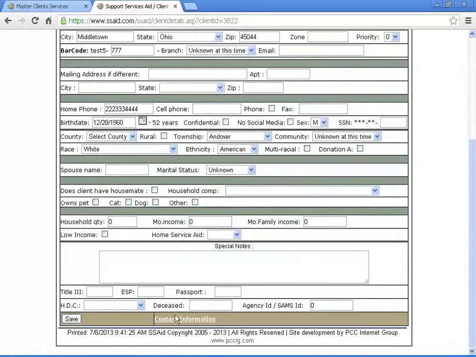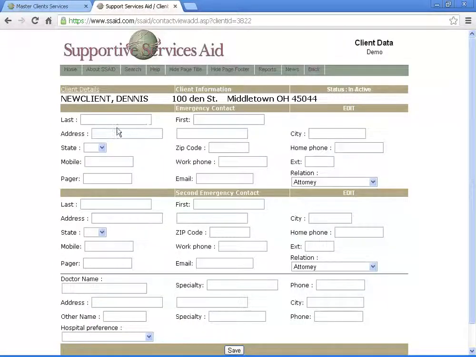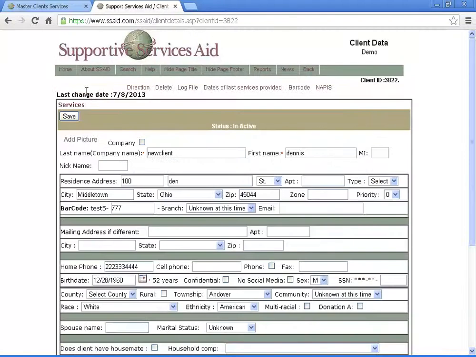and we can go to the next page also, and under contacts, you can contact their next of kin, their doctors, their hospital, whatever you would like to track. So right now we just added a new client, and we're going to make that client a home delivered meals client. So I'm going to go right into services again.